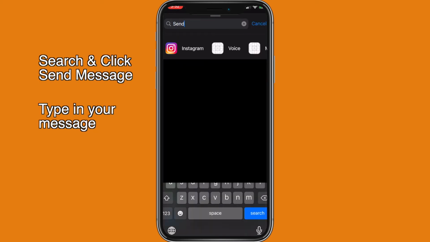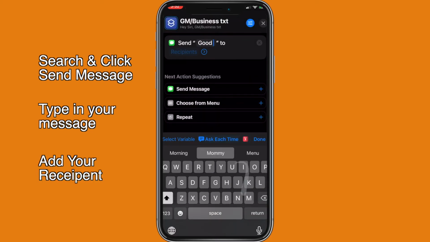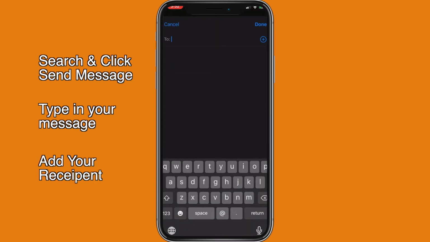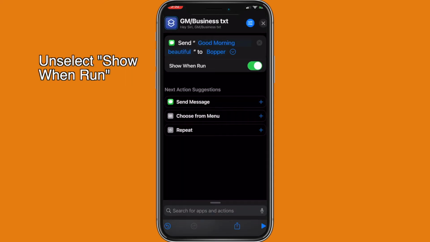Once we search send message, we're going to type in the message we want to send. We're going to say good morning beautiful. Say whatever you want to say to your special individual or individuals. And we're going to type their name in where it says to. I typed in Bopper, which is my own phone number, and unselect show when run so it can send automatically.